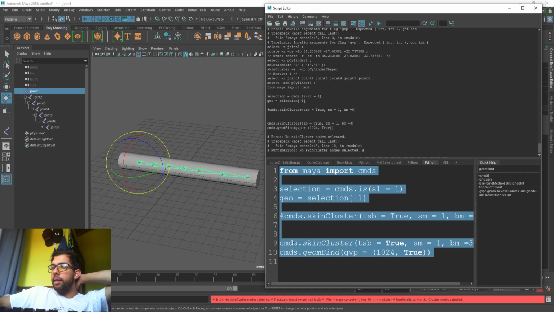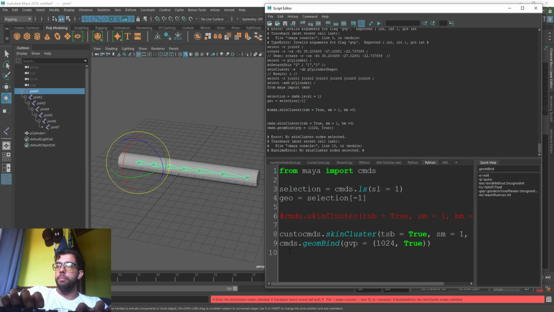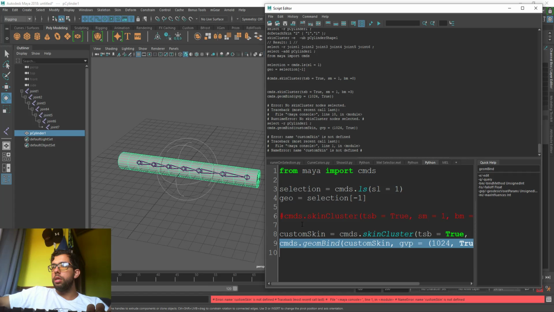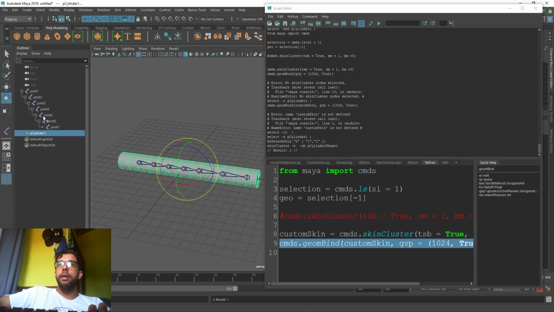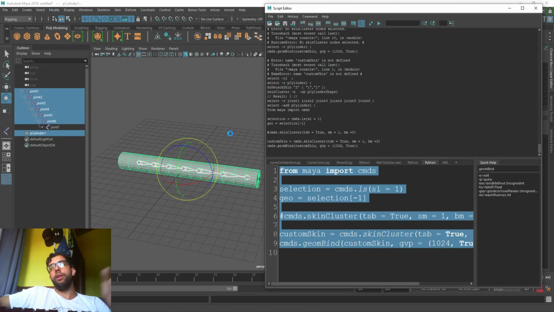And I need a skin cluster. So this is going to be custom skin is equal to, and this is going to be comma, and let's see if I run this one. Okay, obviously unbind the skin another time. Let's see. There we go. It's computing, and that's the basic code.